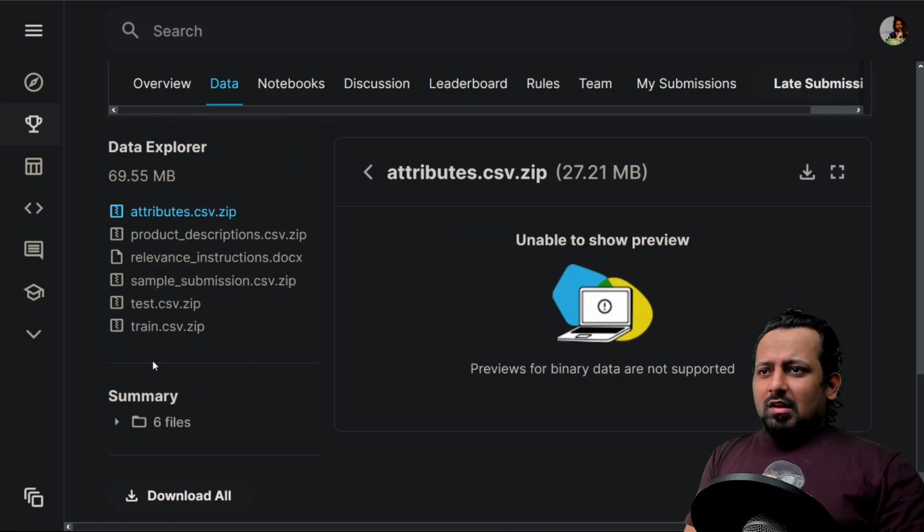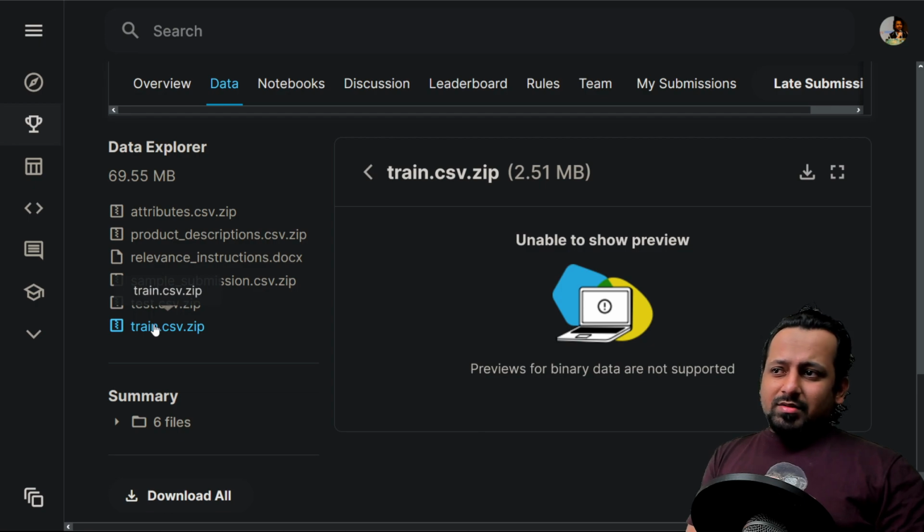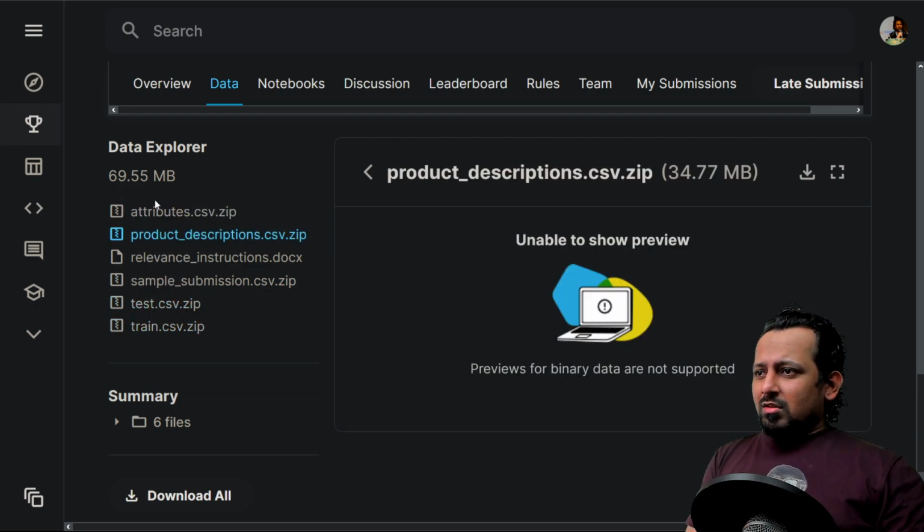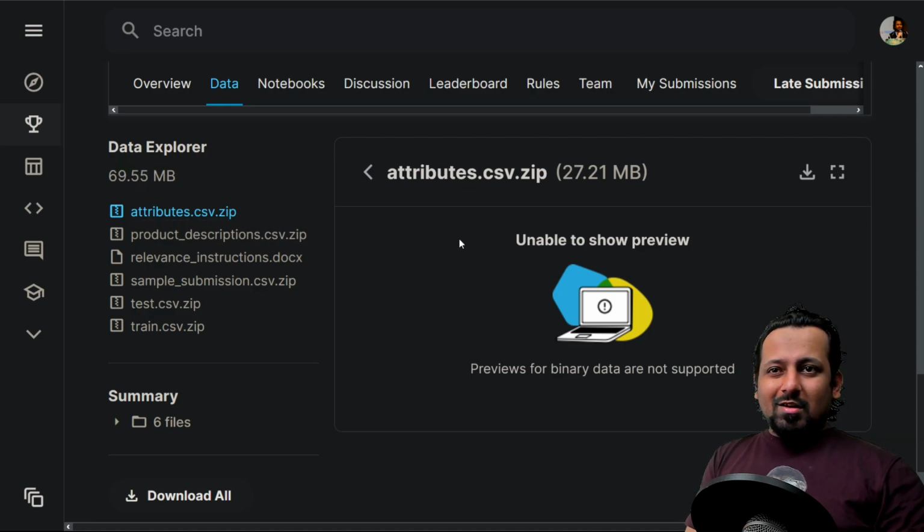So yeah, this data is also available here. It's a zip format, but you see, it's not a very huge data set, so you can go around and play with it.